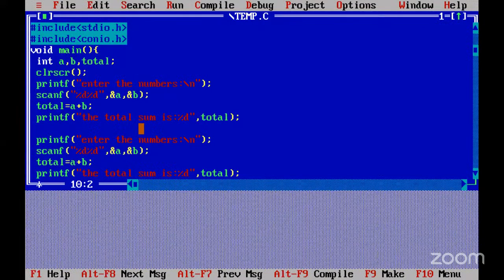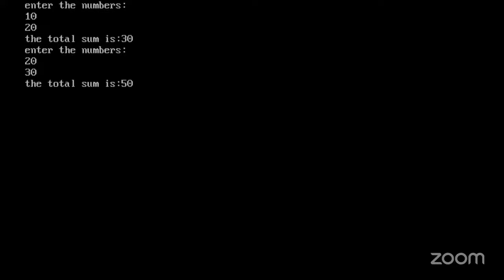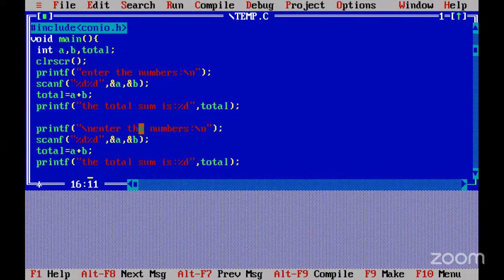So let me write here also, new line. Control F9. Enter the number 10, 20. I got this. Once again, 20, 30. I got it. So that means I have repeated it twice.